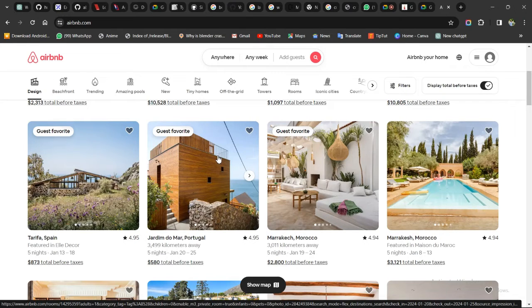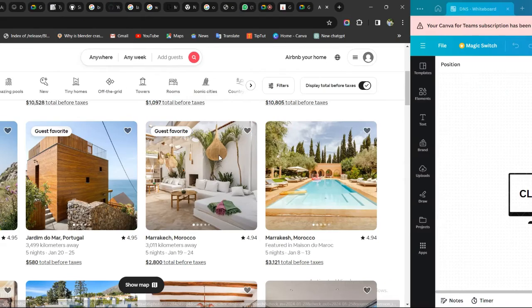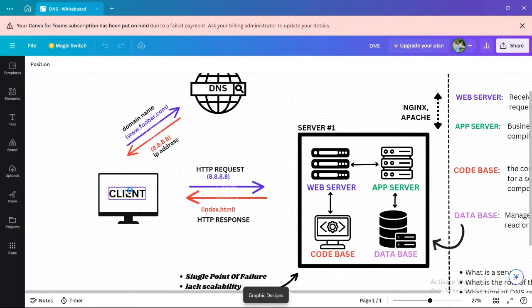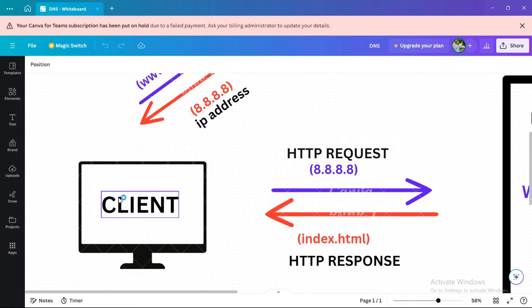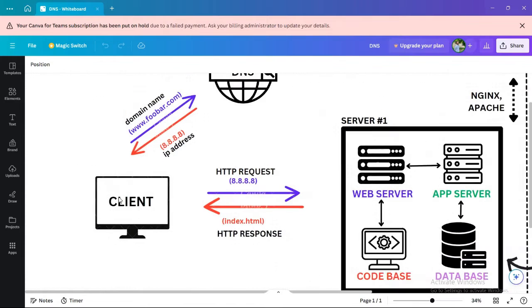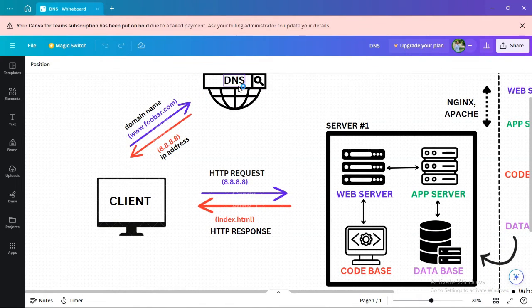I'll explain that. Let's say the user is here on their laptop, and they enter something like www.airbnbclone. It sends that to the DNS, and the DNS returns the IP address to the user. And it sends it in the form of an HTTP request, which you already know about. I assume you've learned it, you've learned about networking and everything.